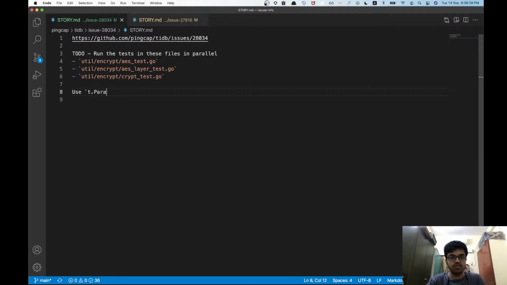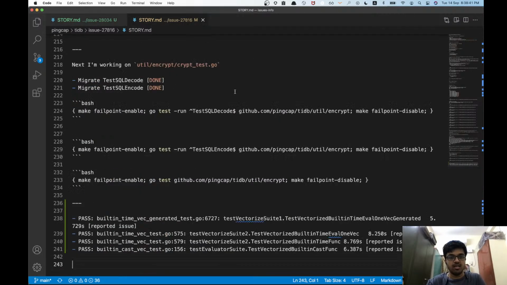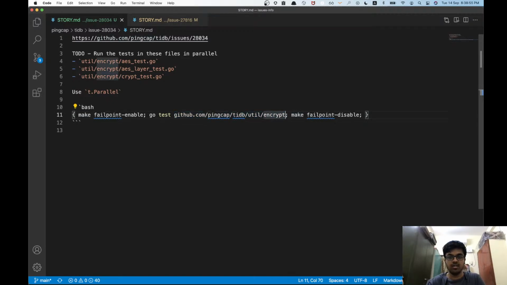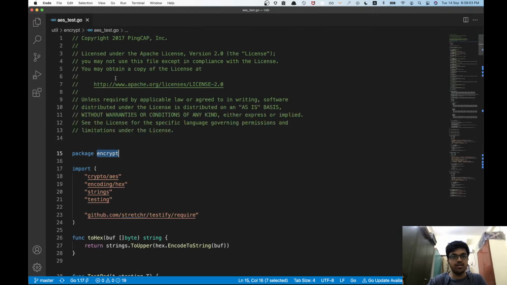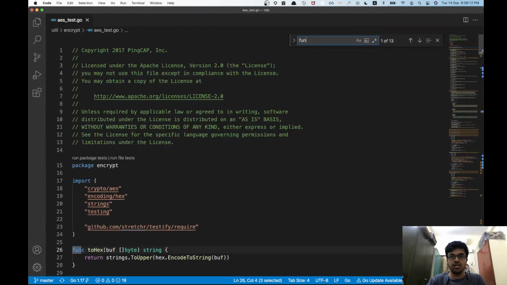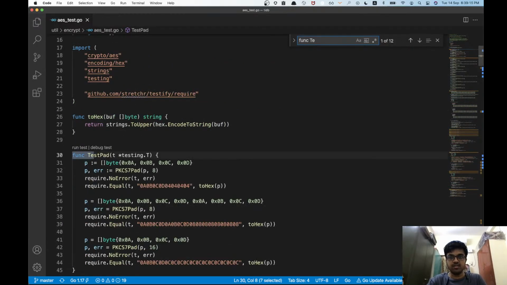Use t.Parallel, and I can test the whole thing using this. Just run the tests in this package, which is the util slash input package. So let's get started. I'll be looking at this file first, which has around 474 lines. Let me look at all the test functions that we have here. So we have 12 functions over here.